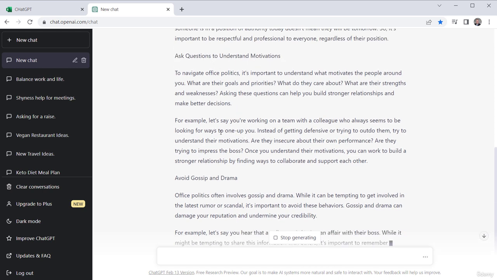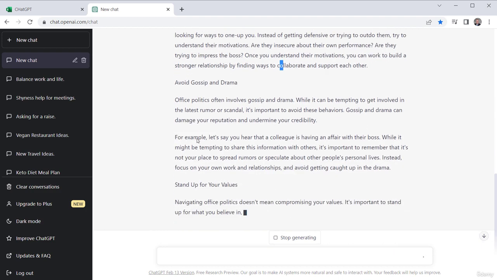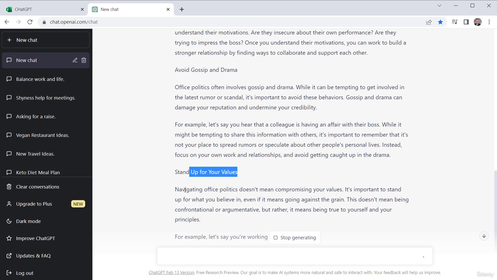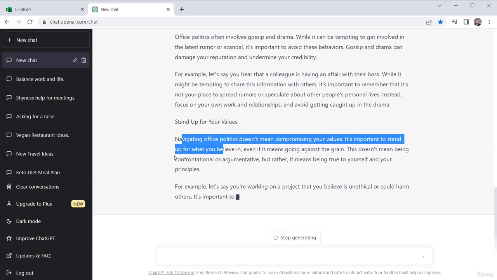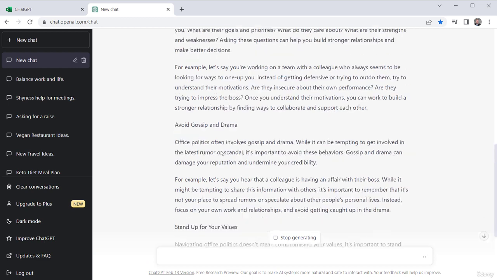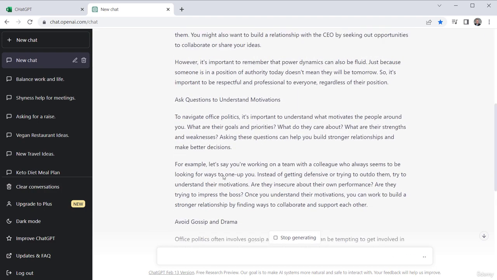Always seems to be looking for ways to one-up you, a team member, a colleague. Instead of getting defensive, try to understand motivation. Are they insecure about their performance? Are they trying to impress the boss? What's going on here, right? And then avoid gossip and drama, and again, it tells a little thing about that. And then it has the for example, standing up for your values, then a little paragraph, and then for example. So here's a nice little, more than little actually, blog post. This is a pretty extensive article or blog post about navigating office politics.